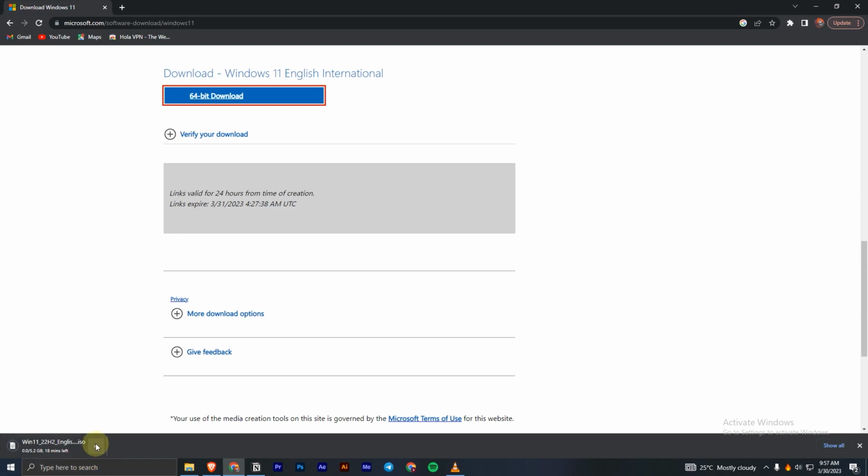So once it's downloaded, I will show you how you can easily install this to a pen drive without using any other third-party apps or anything easily.